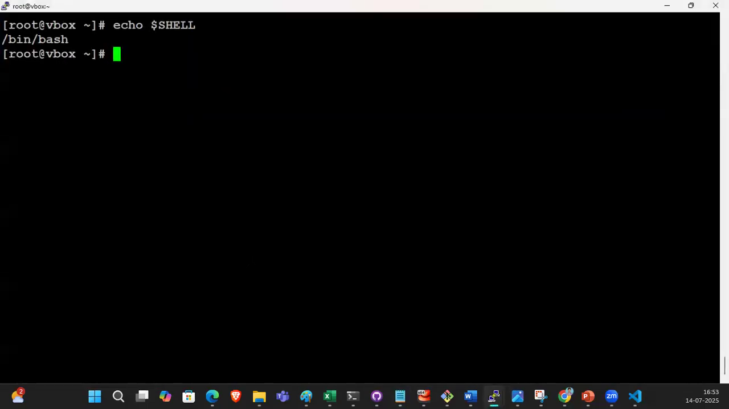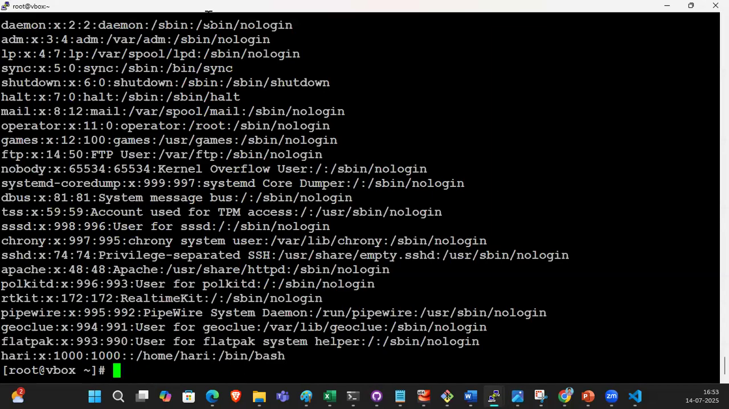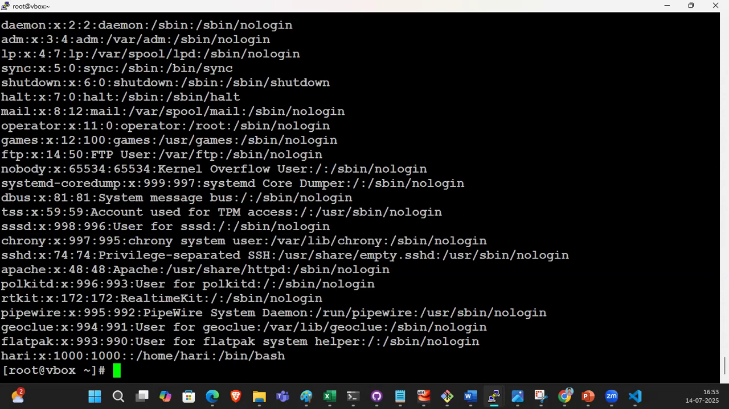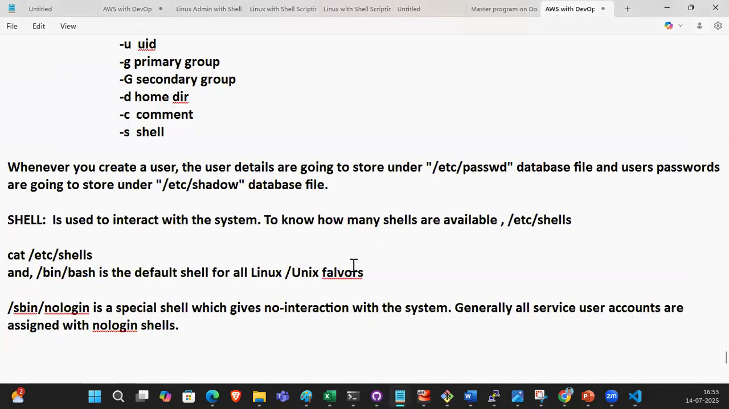So these all are /sbin/nologin. /sbin/nologin is a special shell which gives no interaction with the system. Generally, all service user accounts are assigned with the nologin shell. Guys, understood?